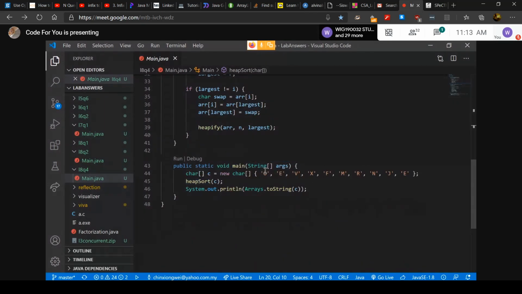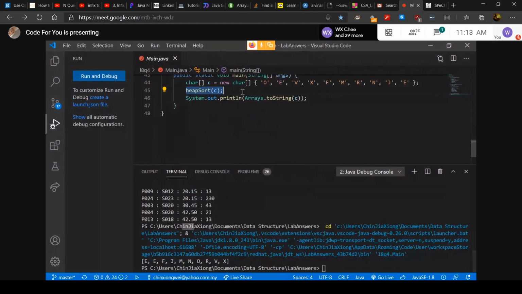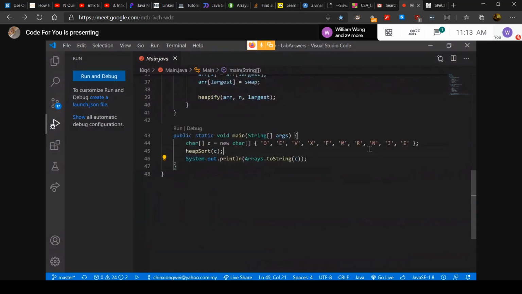So the question itself is not difficult actually, but we need to get some input and implement the heap sort, and it will be sorted like this. But the complexity is in understanding what a heap is, the heap data structure, as well as how to implement it and how to apply it to help us in sorting.